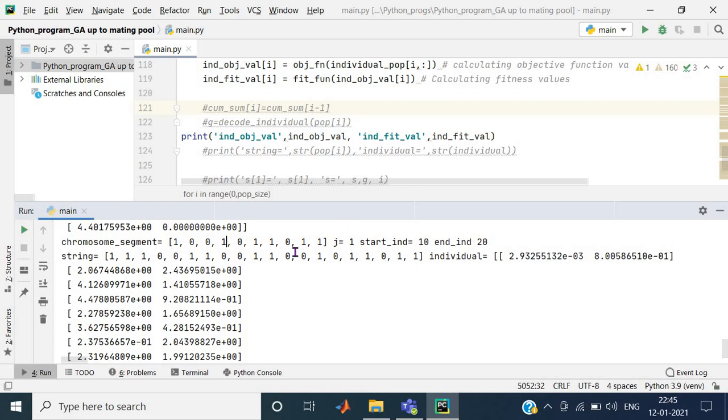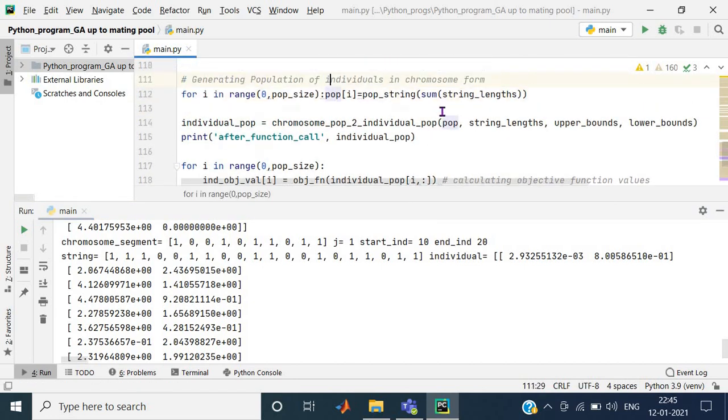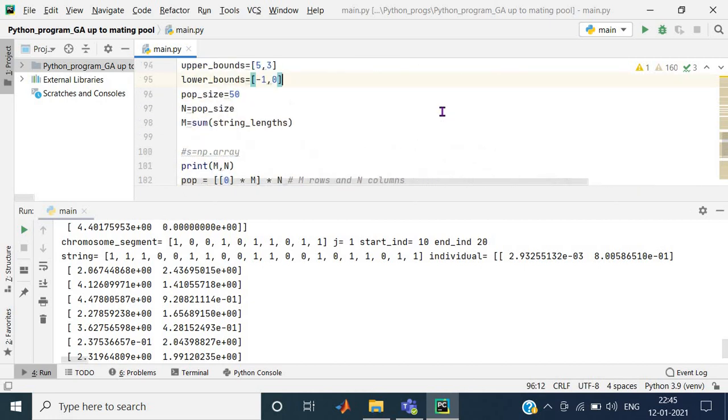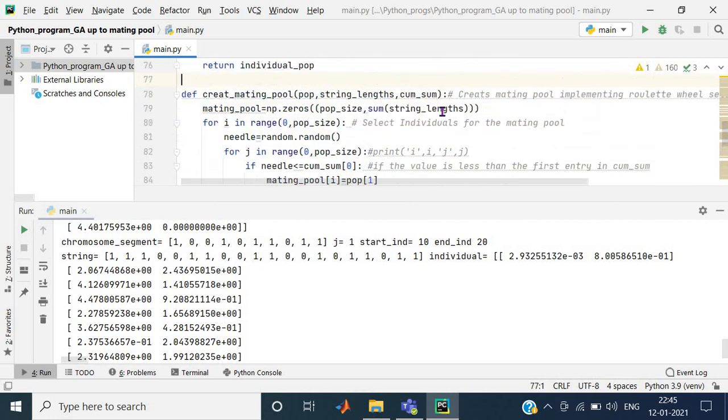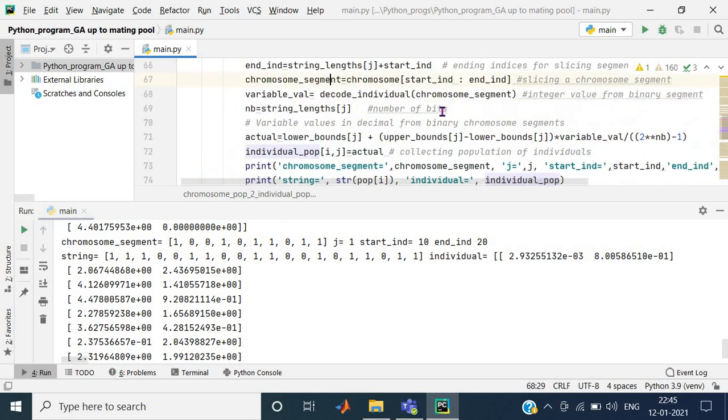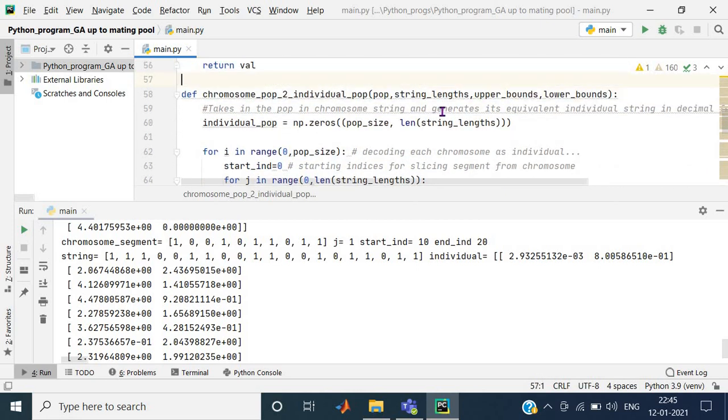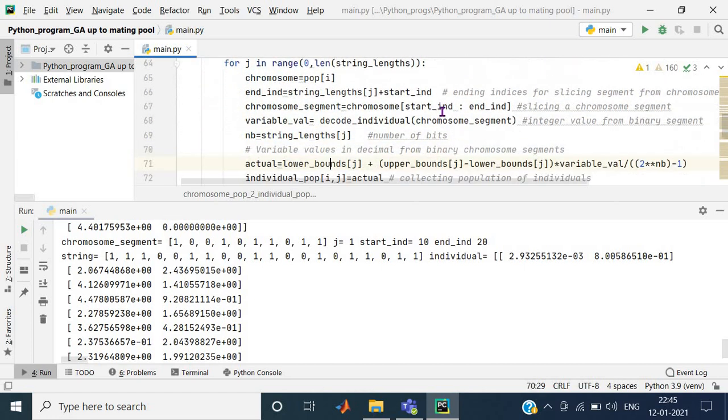So this is the chromosome segment. This is the whole string. The first one above is the chromosome segment from 10 to 20, and this is the whole string. If you say, it will be 20 this long. Okay, and it is also giving you the full value of the individual, so that is printed over here. That is how it will work. It is basically transforming those chromosomes in the population into an individual. So this is what this function does.